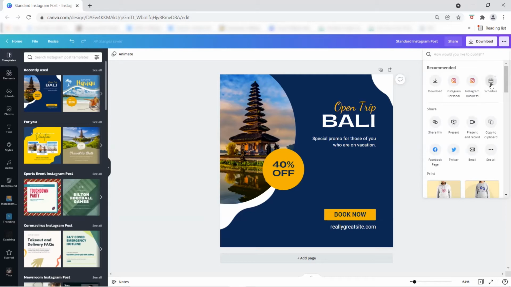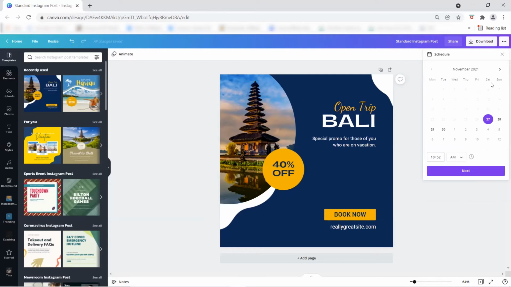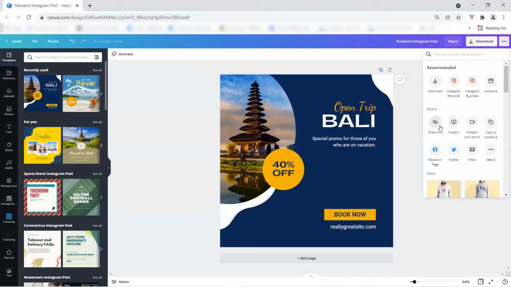Now in schedule, this is where the calendar is. So if you want to set up your calendar, the date and time that you want to schedule this post, you could do that. And I love this about Canva. And down here, you could pretty much create a link, share the link. You can also use this as a presentation.